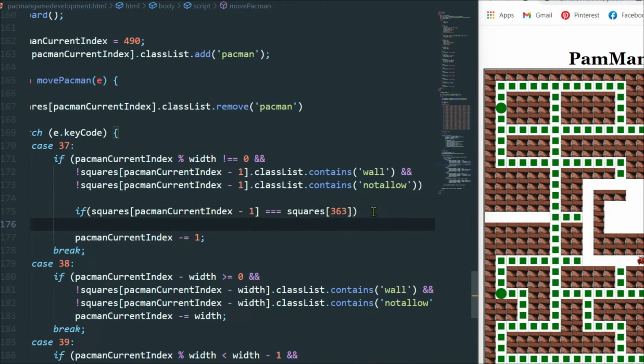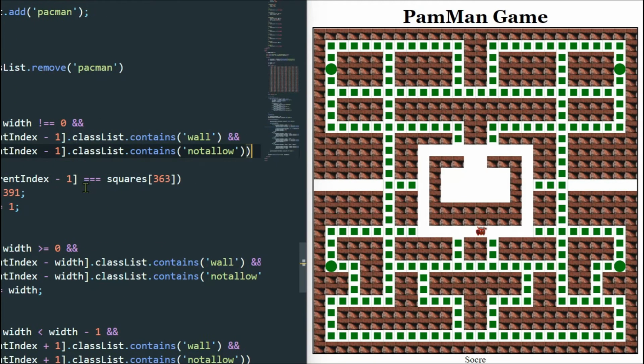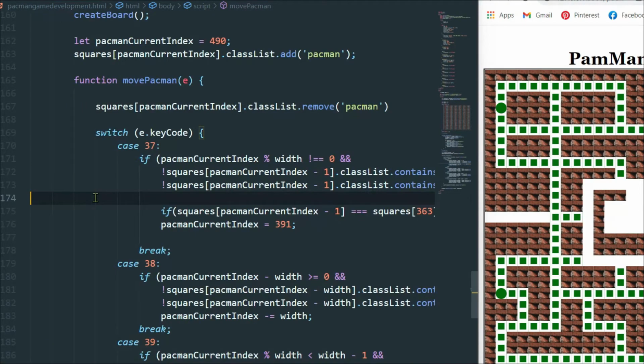Now, if this happens, then I want my Pacman current index to be 391, which is this location. I want my Pacman to come out here. It will go from here and come out here. So let's save it and check whether the condition is working or not. Let's go up and try to enter into the wall. As you can see, it's going up. Let's see what's happened here. The problem here I'm having is, oh, this is the mistake.